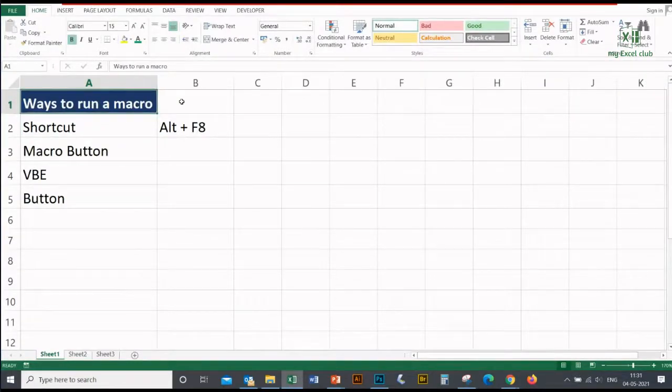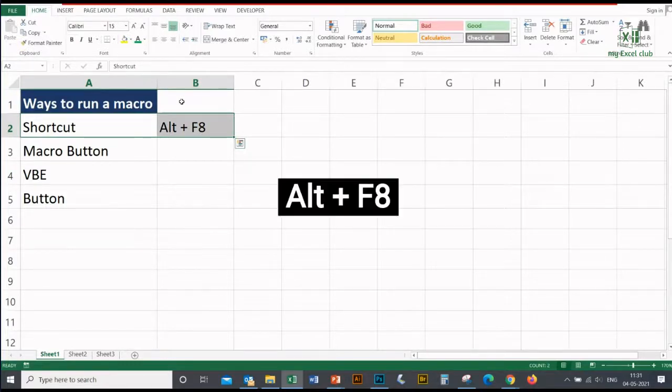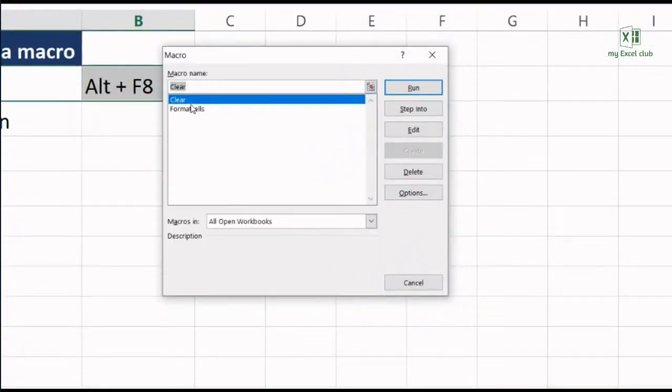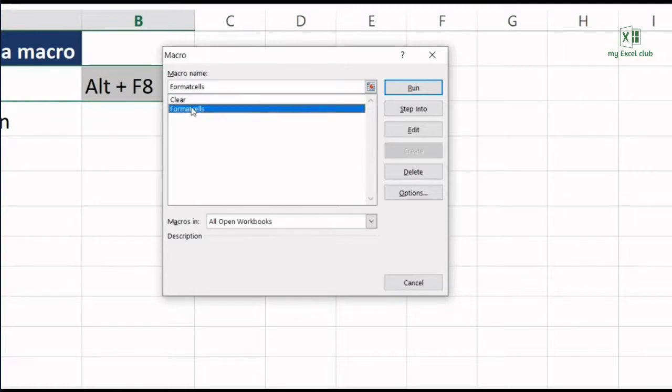All right, so now we will see how many ways there are to run a macro. There are 4 ways by which you can run your macro. The first method is the shortcut method, the Alt plus F8 key. I'm pressing Alt plus F8 from my keyboard and you will see that a pop-up window has appeared. This pop-up window contains all the macros which you have designed or coded in your file.